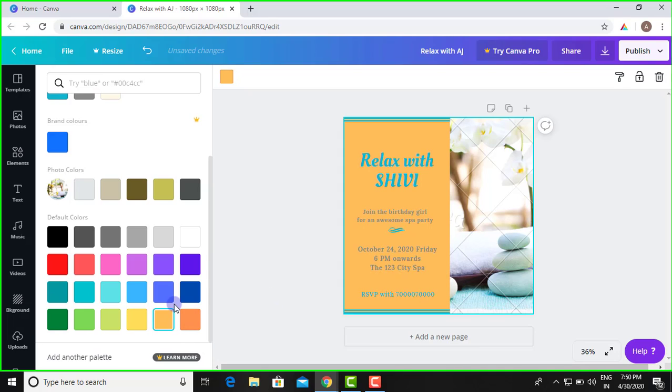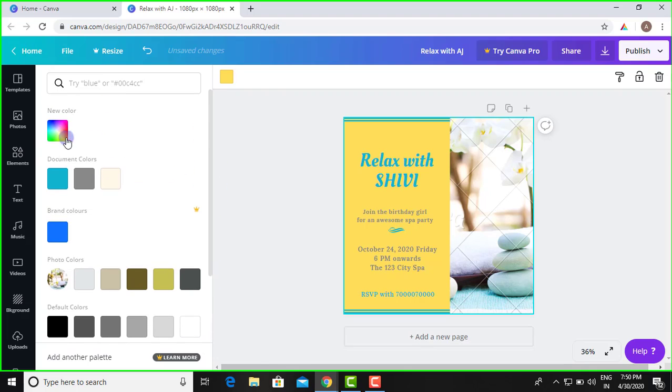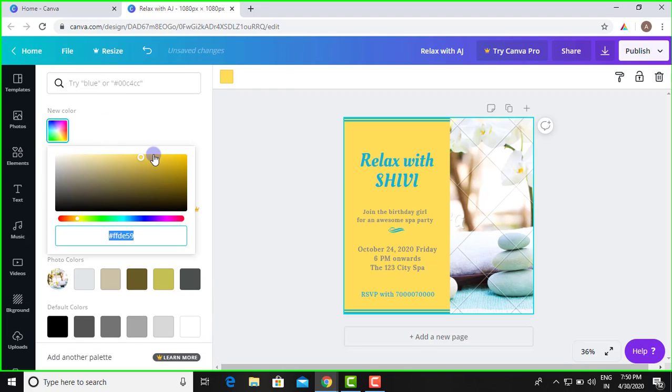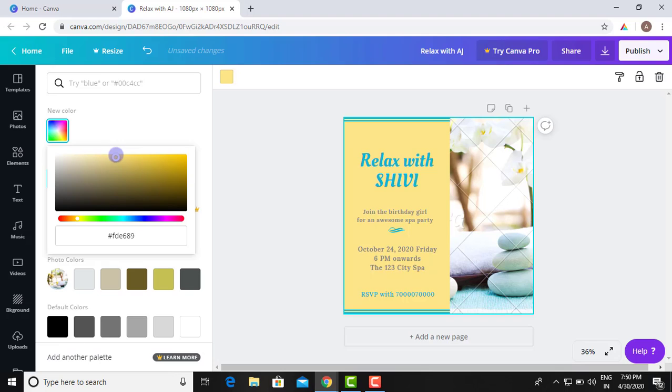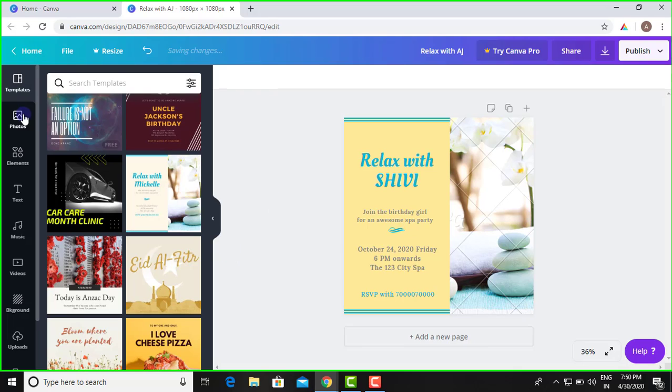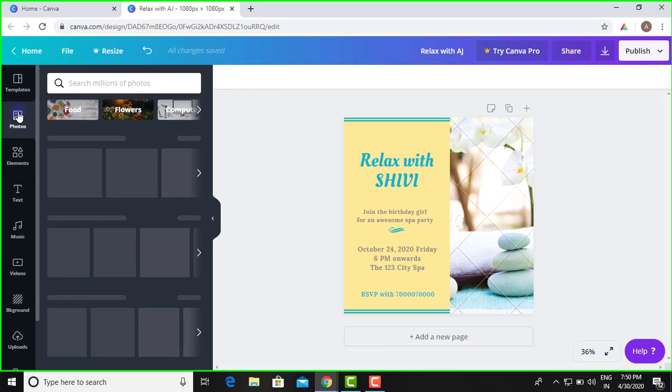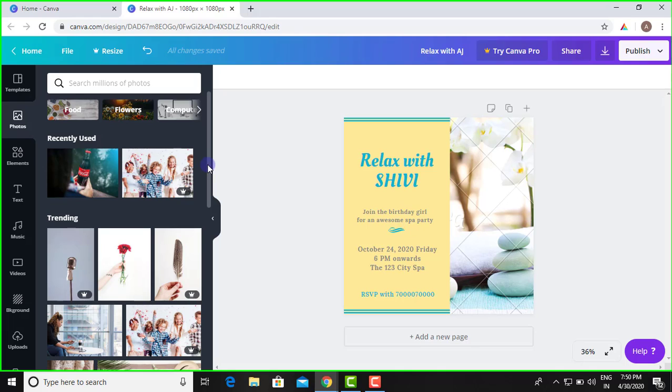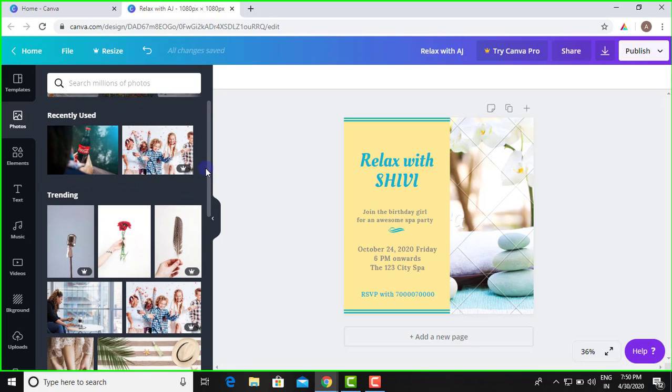And if you are not satisfied with the colors that Canva offers and their pre-designed colors, you can go and click on new color. You can adjust the color cursor wherever you want and what kind of color you want. Do you want to look at dark? Do you want to look at light? You can go anywhere you want. You can create any design on Canva.